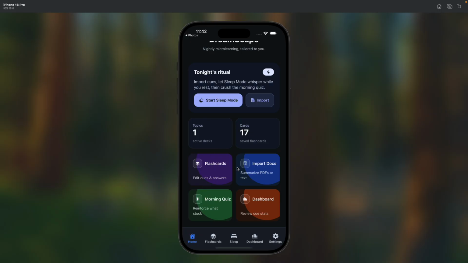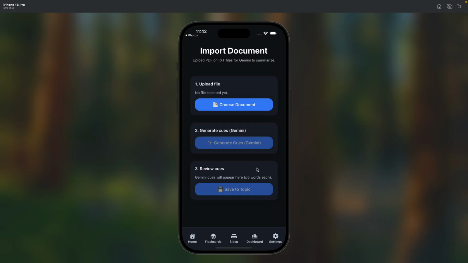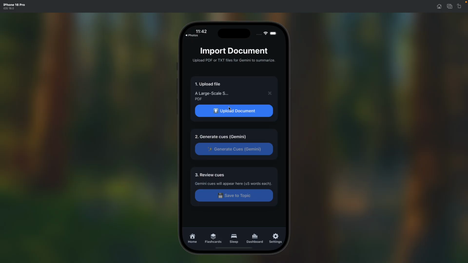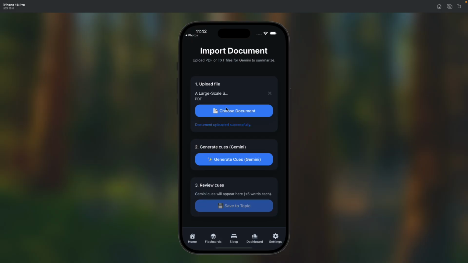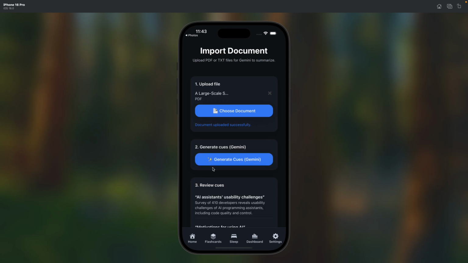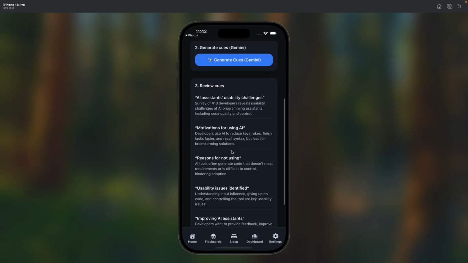Once you're in, the first thing that you want to do is upload some kind of information to the app, right? So you go to import document, you choose a document. The document can be on your phone. This is one of the research papers that I looked at a while ago. You upload the document. Once the document has successfully uploaded, we use Gemini to generate some cues. So the Gemini API in the backend summarizes the document and generates a few cues based on the articulation points of the document. Once that is done, you can review your cues.